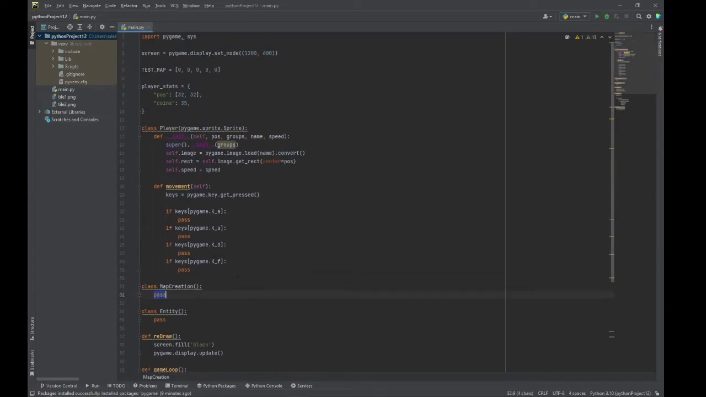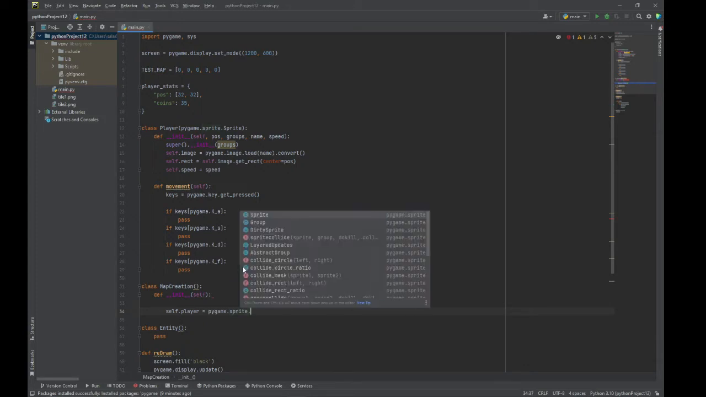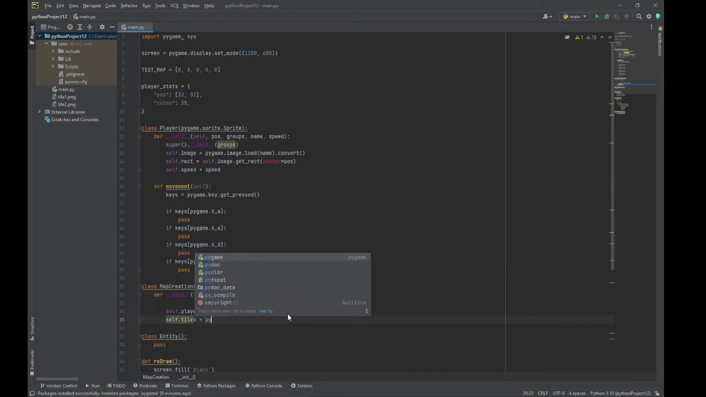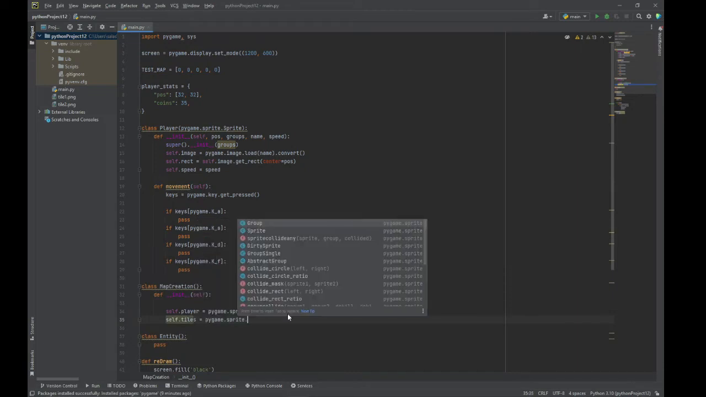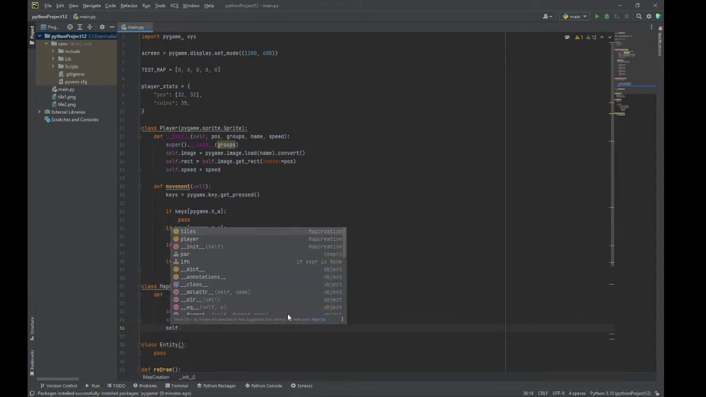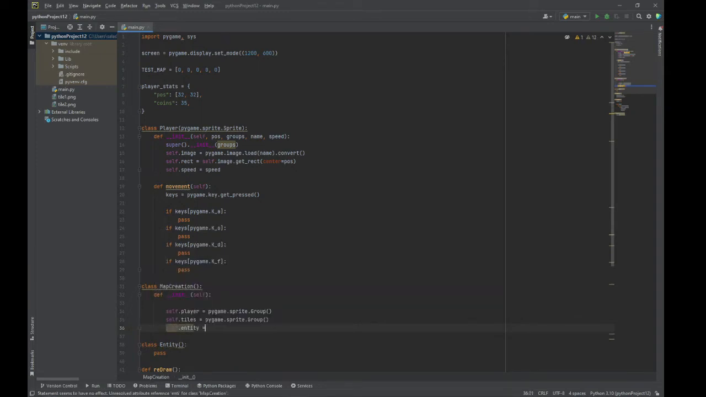Let's go in map creation for now. Def init. So we need a self.players equal to pygame.sprite.Group. We need a tile group, self.tile is equal to pygame.sprite.Group, and we need an entity group, self.entity is equal to pygame.sprite.Group. Great.